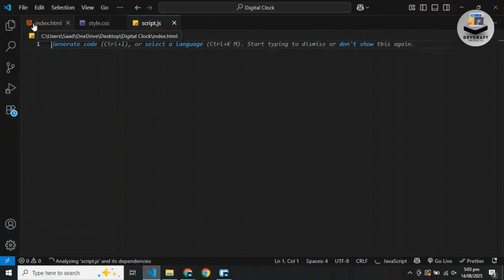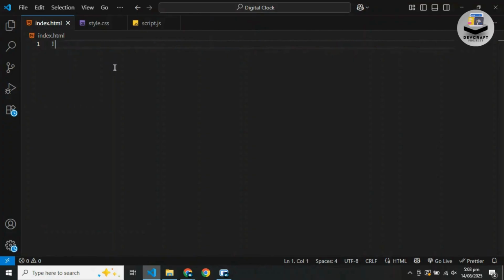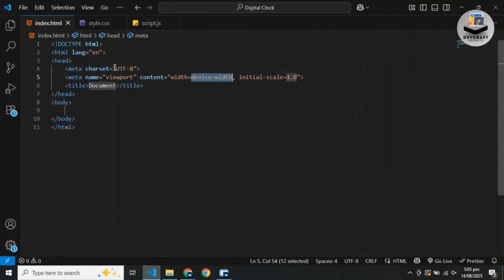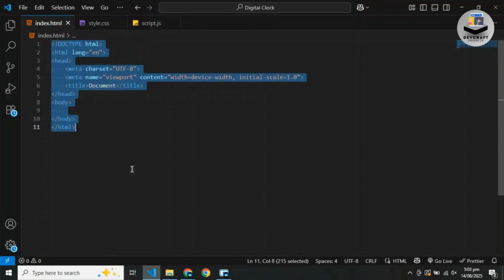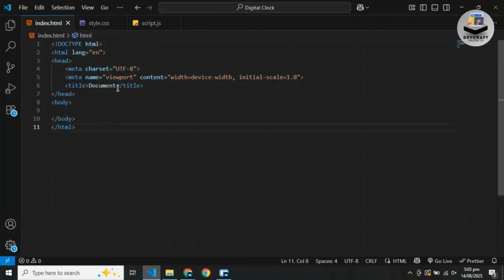Now, inside our index.html file, we need to set up the basic HTML structure. The quickest way to do this in VS Code is by typing an exclamation mark and then pressing the tab key. This gives us the full HTML boilerplate instantly, so we don't have to type it all manually.